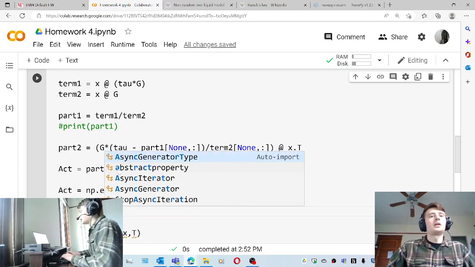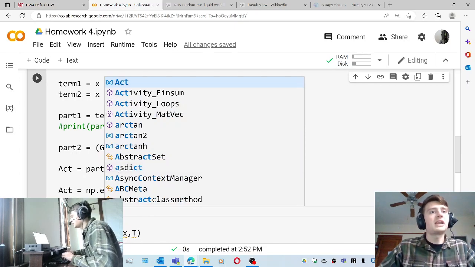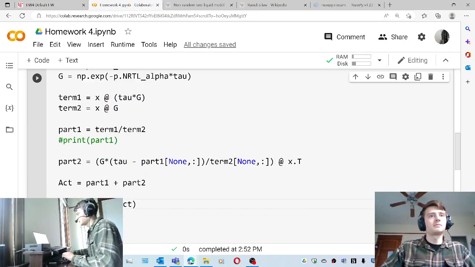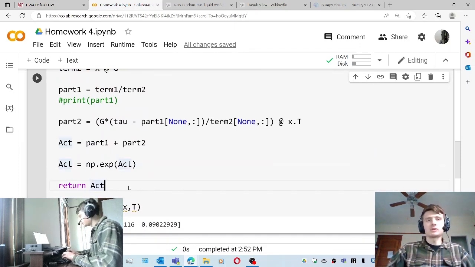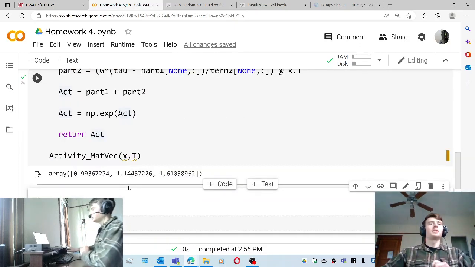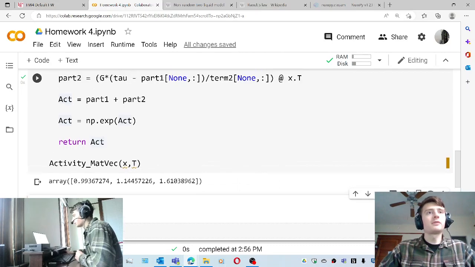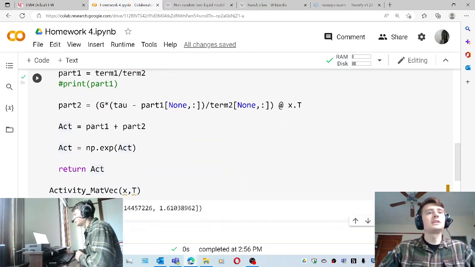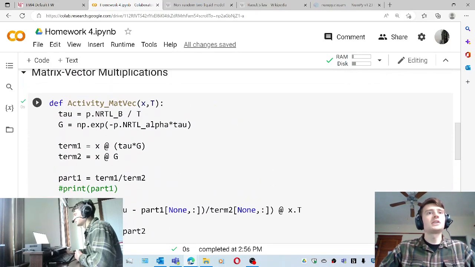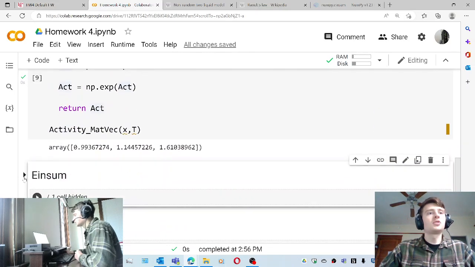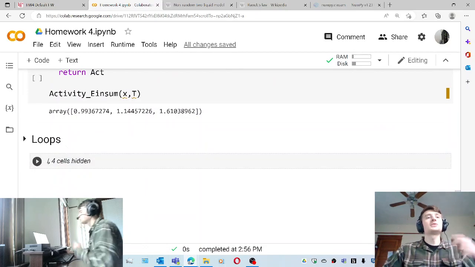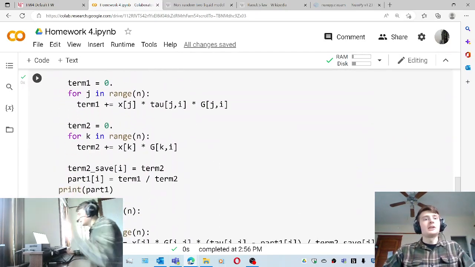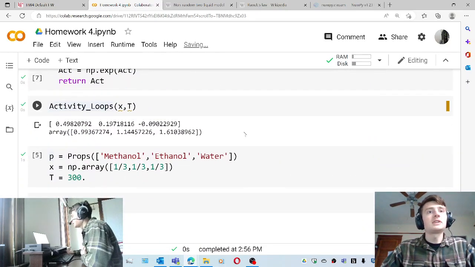Sweet. Okay, so return the activity coefficients. Yeah. So this is what I've done so far. Let's go ahead and run this and see what I get. Sweet. So the activity coefficients I calculated via the matrix factorization are the same as what I got via the einsum, which was the same as what I got using the activity loops.